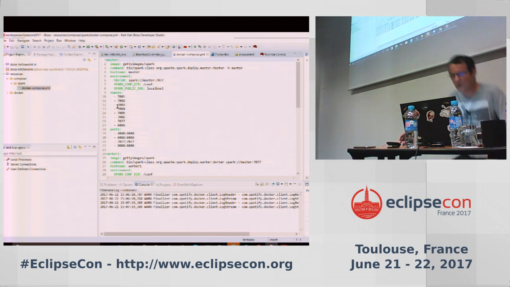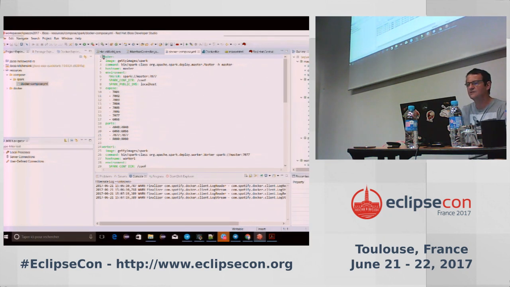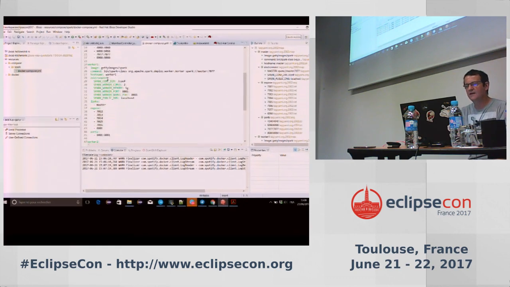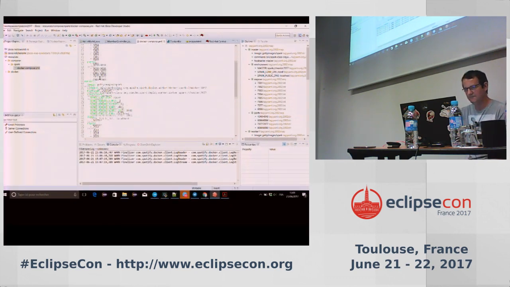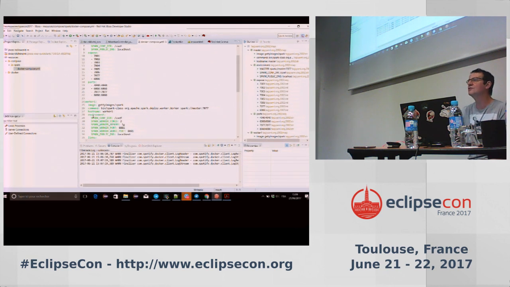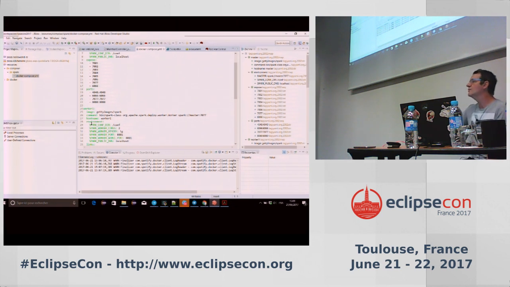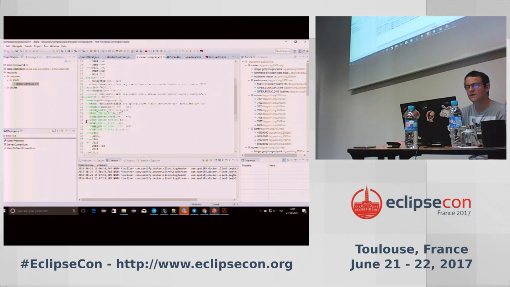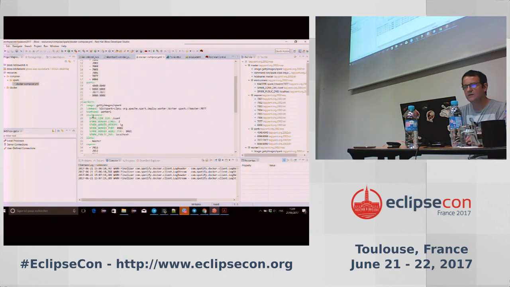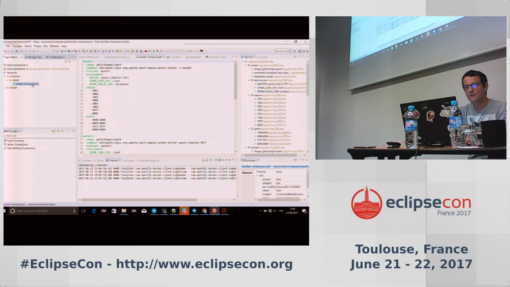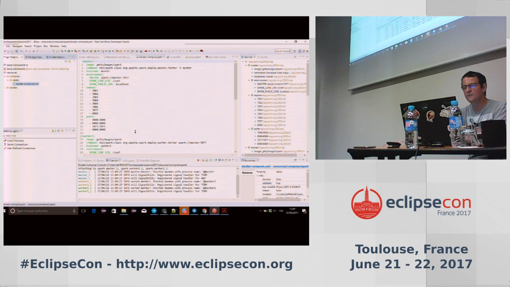So in my Docker Compose file, I have a first service which is the master. And then I define two different workers, but in order to connect to the master, they need to get the IP address of the master container. So if you look at the definition, yeah, I have a link to master. So now, okay, my cluster is starting.